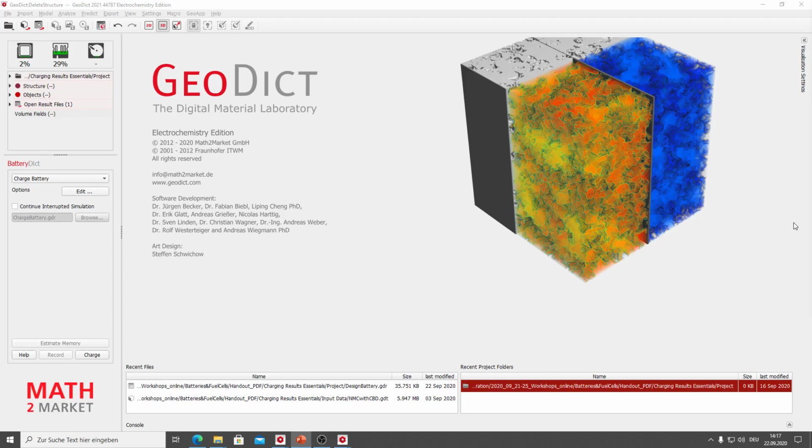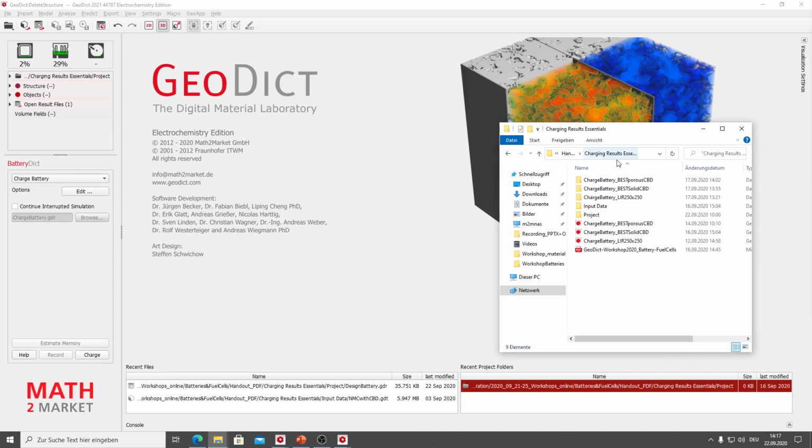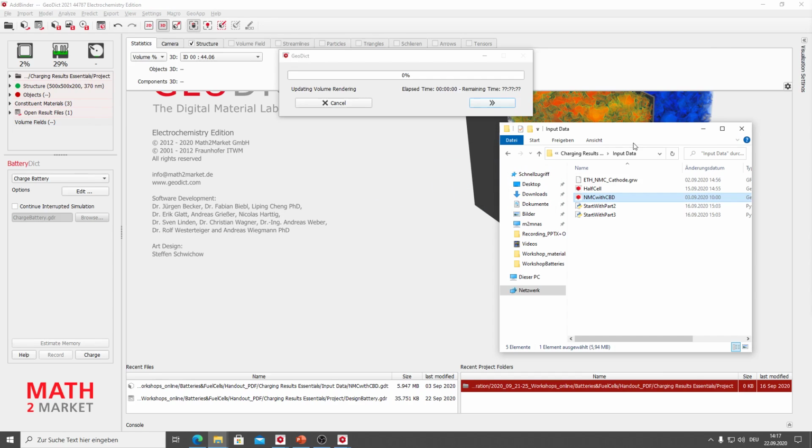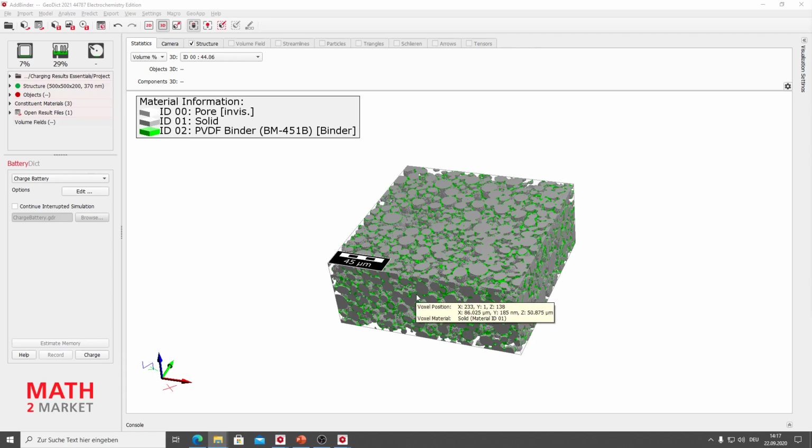If you missed the first part of the workshop, or maybe you closed Geodict accidentally, let me show you how you can resume the workshop anyway. Go to your handout folder, to the folder input data, and in the folder input data you will find an NMC with CBD file. Drag and drop this into Geodict, and you have loaded the NMC with the carbon black and binder domain that we created in the first part. Also with the right color settings, if you are lucky.